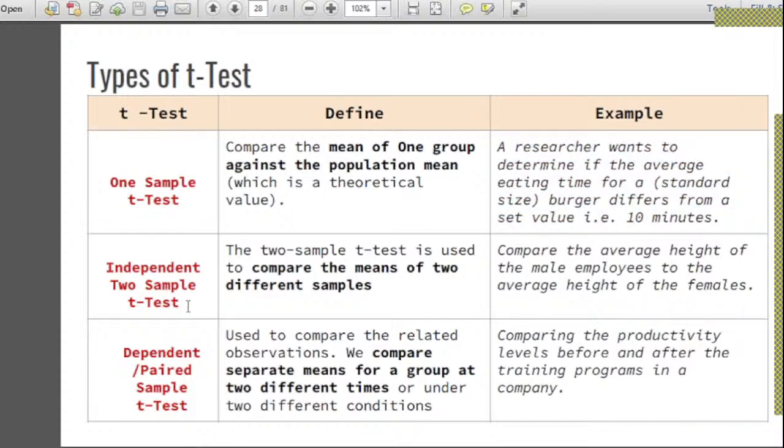So the second type of test that we learned yesterday was the independent two sample test, wherein we compare the means of two different samples and check whether they belong to the same population or not, right? For example, comparing the average height of the male employees to that of the female employees. Quickly, can you construct a null and alternate for this?